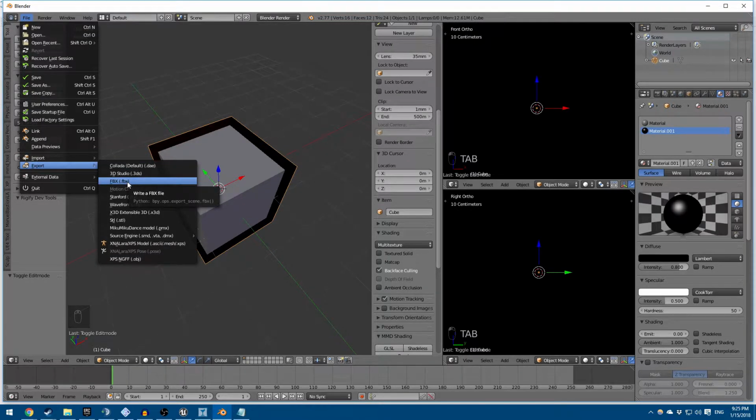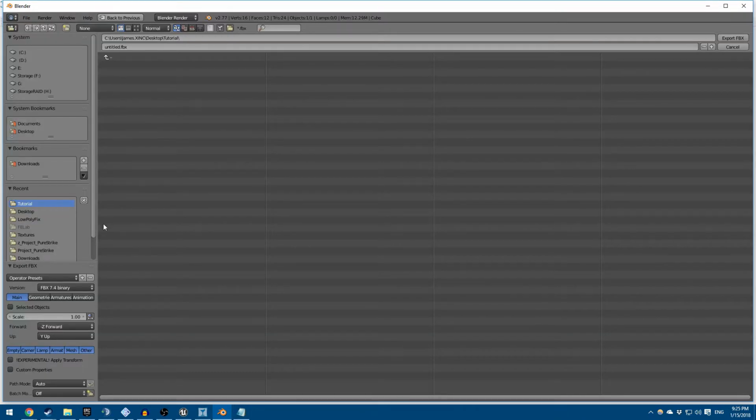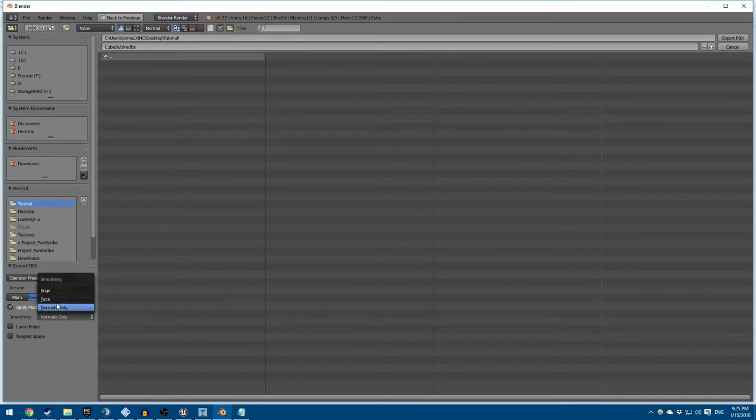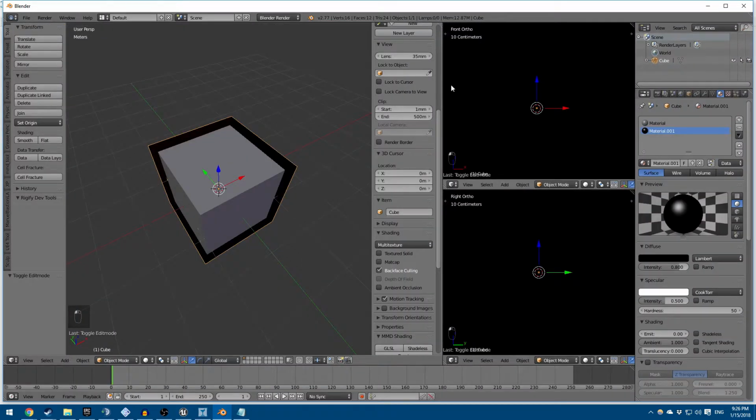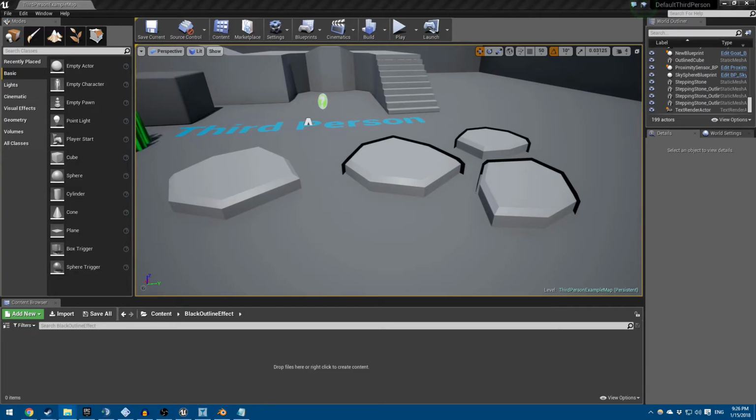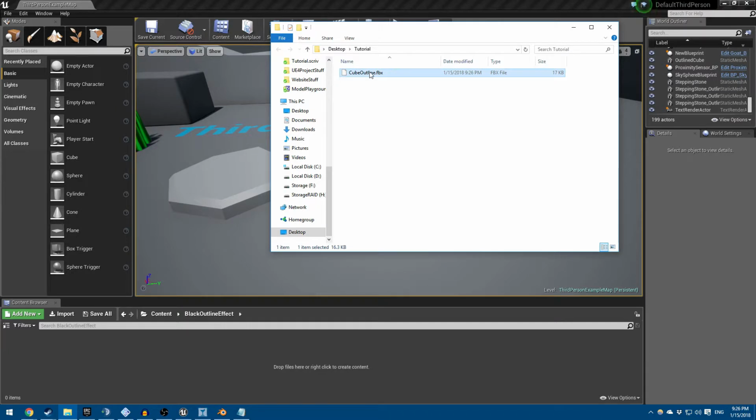So I'll go over to the FBX again. I'll export that. We'll name it Cube Outline. And I'll hit selected objects. I'll go over to geometry and I'll change the smoothing to edge mode. If you don't do this, Unreal Engine will give you an error. And then I'll export that. So I'll jump back over to Unreal Engine and I'll grab my file here, my model, and drag it in.